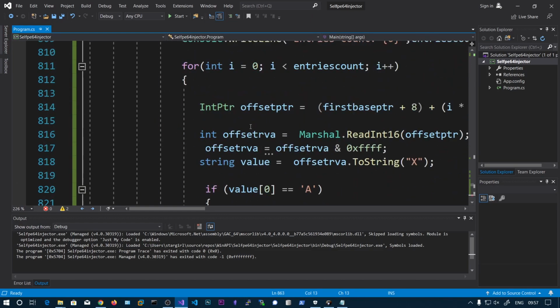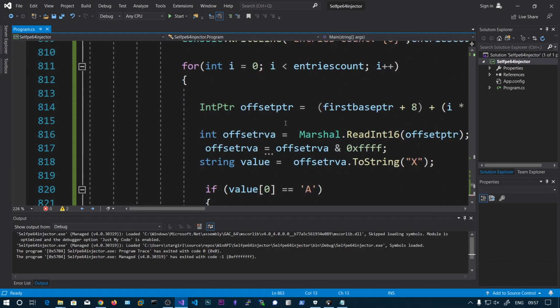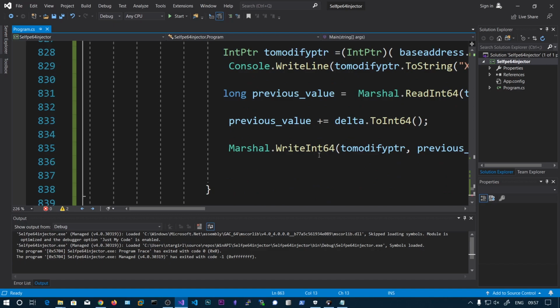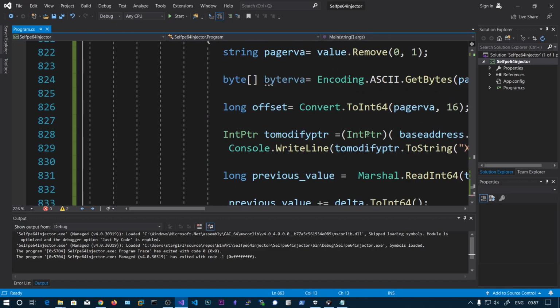Also we can modify this script to load the executable in a remote process. All you need to do is change this Marshal.Copy to ReadProcessMemory and WriteProcessMemory, so that we are going to do in the next video.